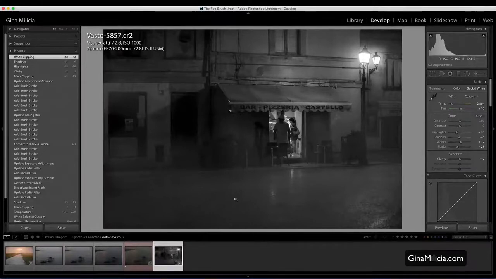Hey guys, I want to share a new brush preset that I've developed to create fog and atmosphere in your images. So this is a shot that I created using the brush preset, and here's a look at what it looked like before. So it's just adding some mood and atmosphere to the shot.